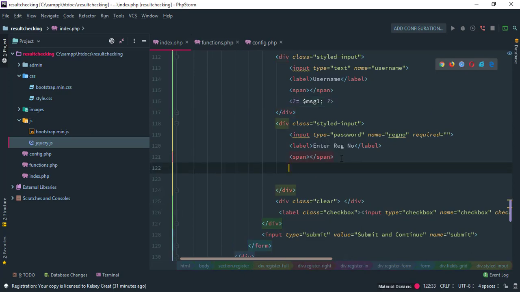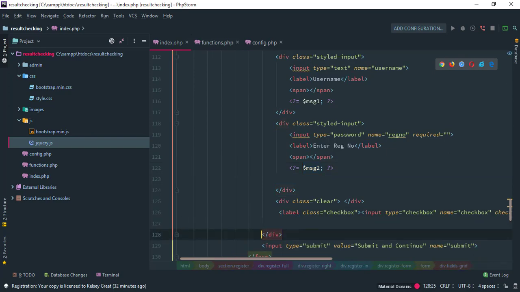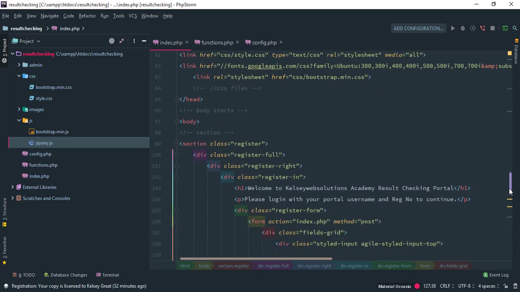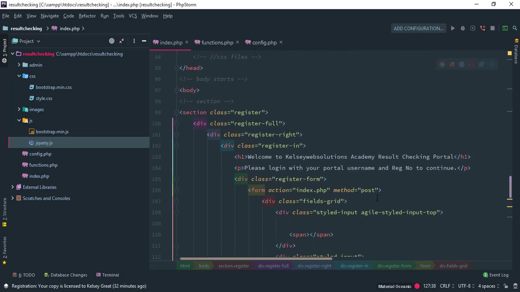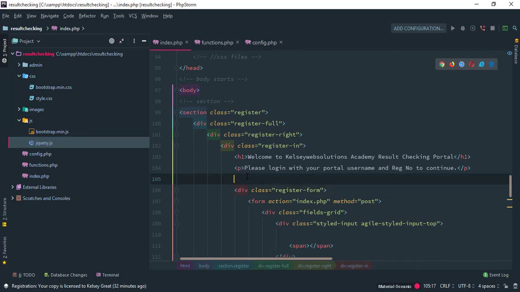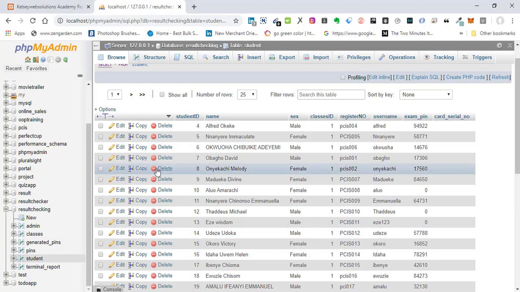So I'm going to copy this message 1, come here, put it under the span of the reg number, and I will do the same thing. I'm going to do the same thing under the checkbox, under the label of the checkbox. So we're going to paste this, and this of course is message 3. Then message 4 we are going to have just above the register form div. So this will be message 4. Okay, let's very quickly refresh, go back to our page and see what we have.